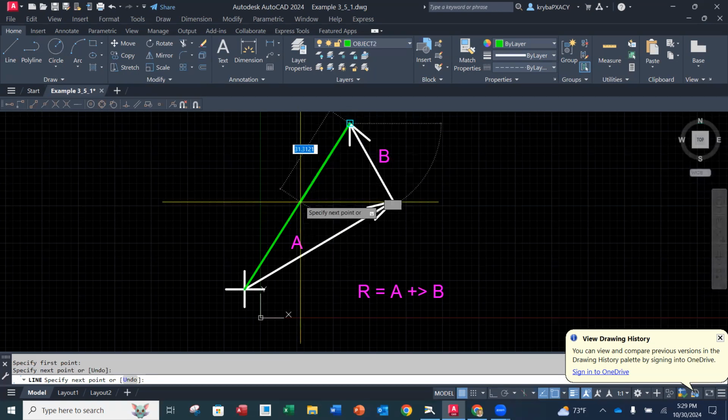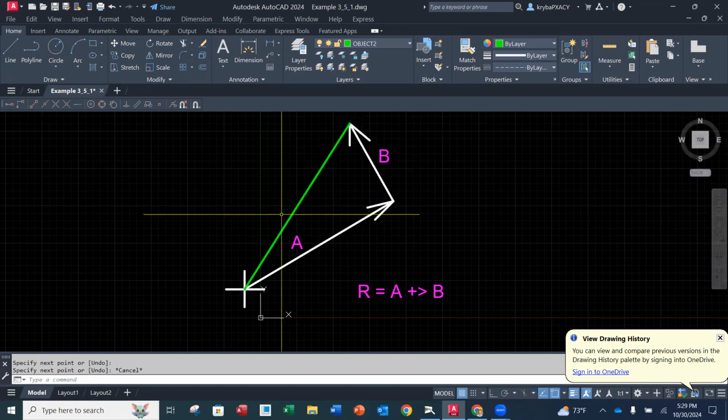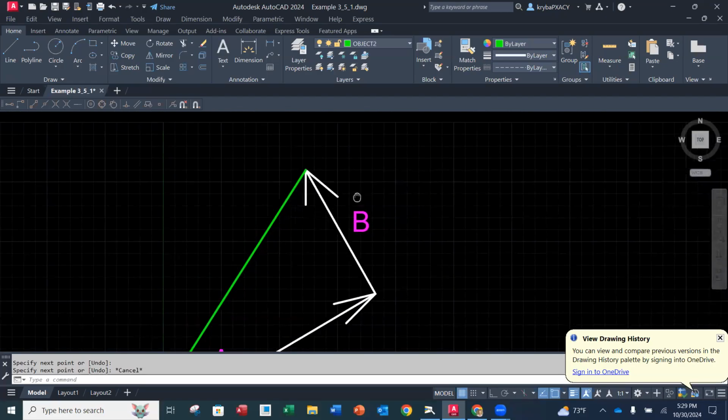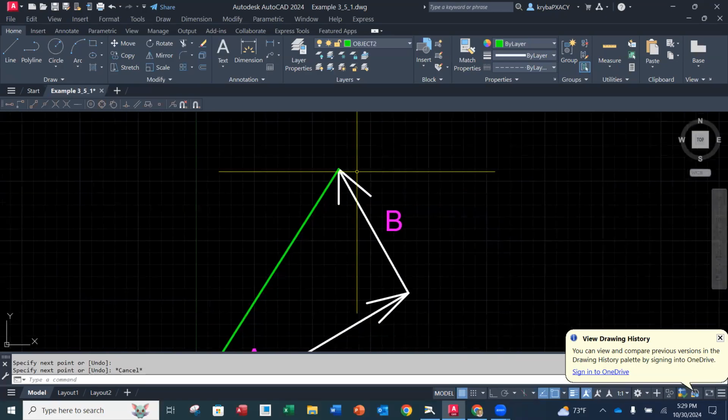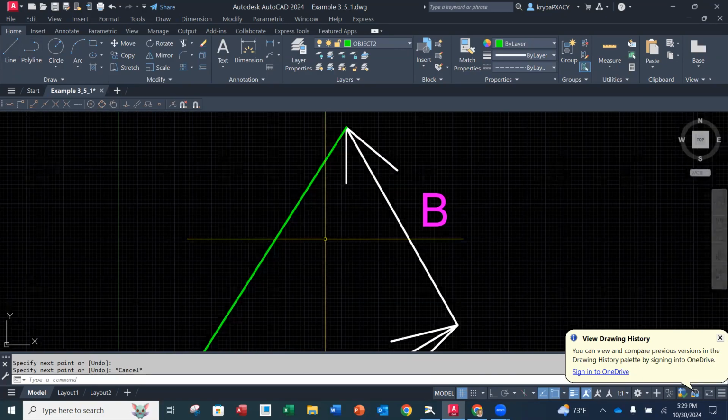In this case, it's the tip of B. Okay. Now, yes, we're not going to see the dotted lines. That's not really a big concern of mine. I'm more concerned that it's a different color. Okay. Now I'm going to draw my arrowhead.